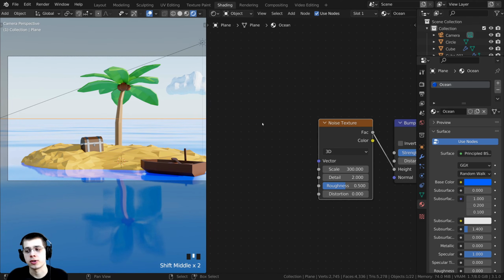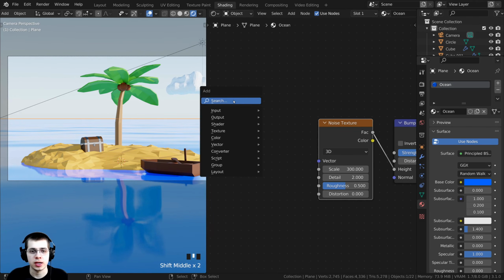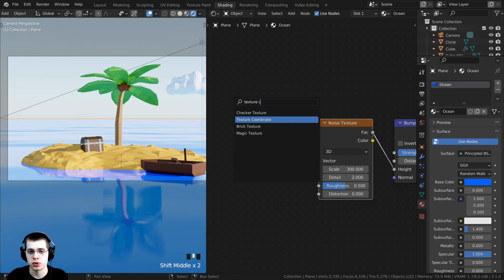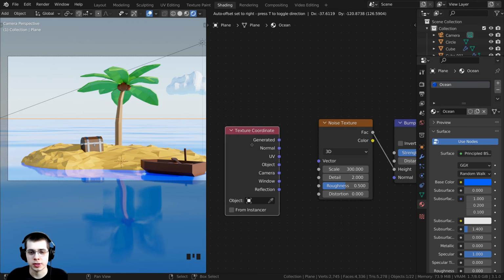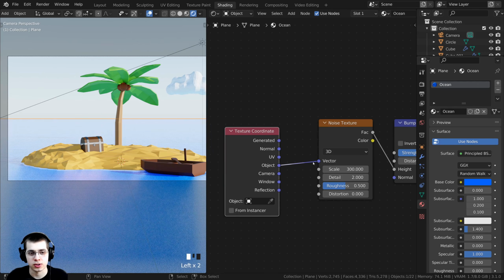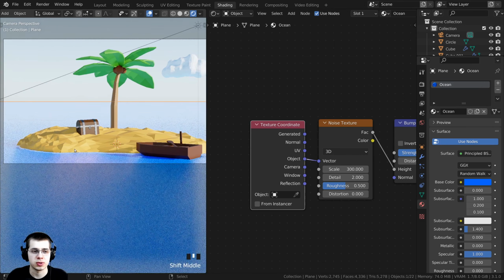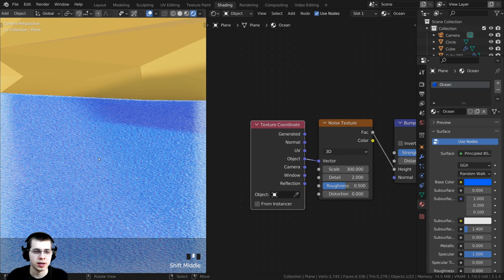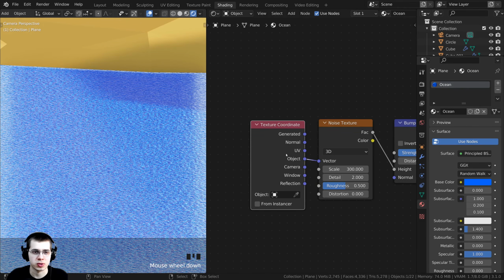So what I'm going to do is add another node. I'm going to press Shift A, go to the search here, and add a texture coordinate node. You can type in texture and then C, and you can see right here there is a texture coordinate node. So I want to drop the texture coordinate right here. And then I want to take the object and put the object into the vector. Now that we've done that, it's going to make the scale a bit more even. It's going to kind of fix that where we've scaled it up really, really big. And so now you can see that those ripples are actually really small.